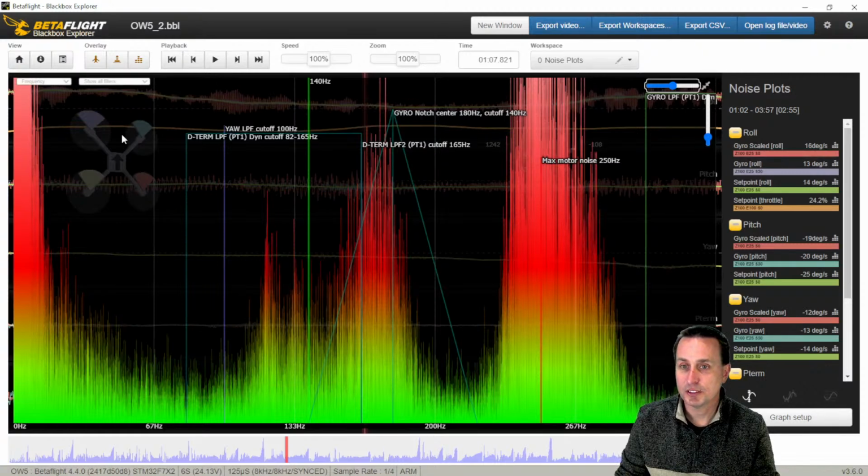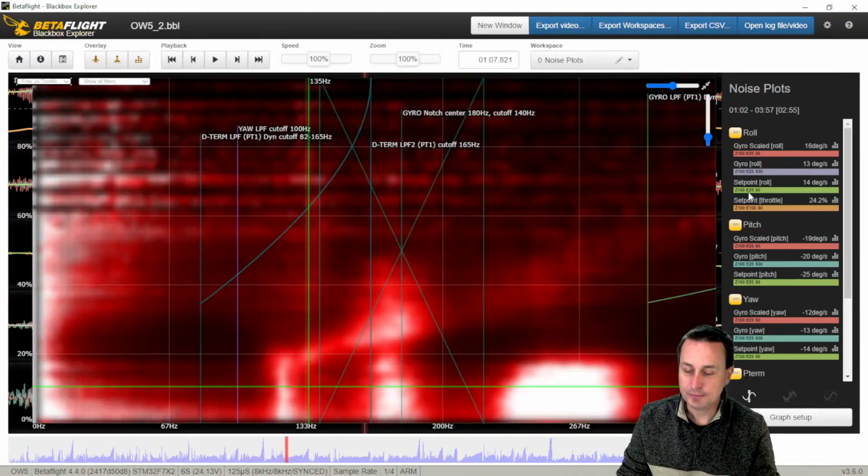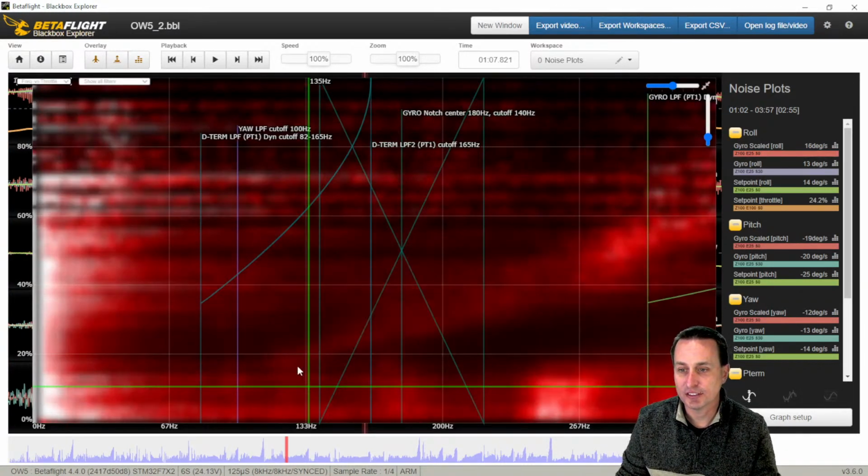So let's flip this to another view. Instead of frequency based, we can do frequency versus throttle. This is just frequency. We're going to hit this drop down here for frequency versus throttle. And we can look at it this way. Now this just plots it a different way.